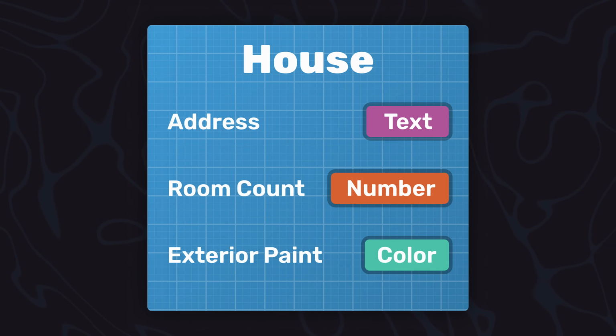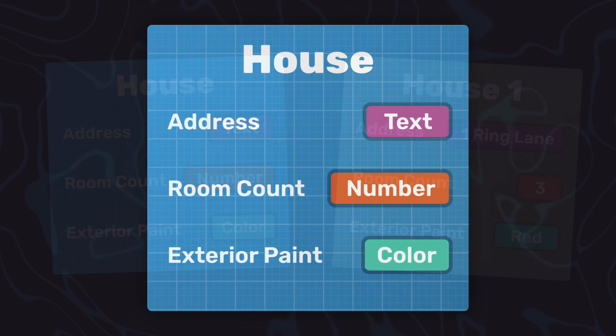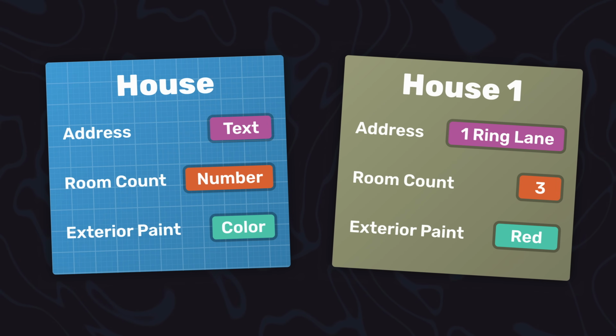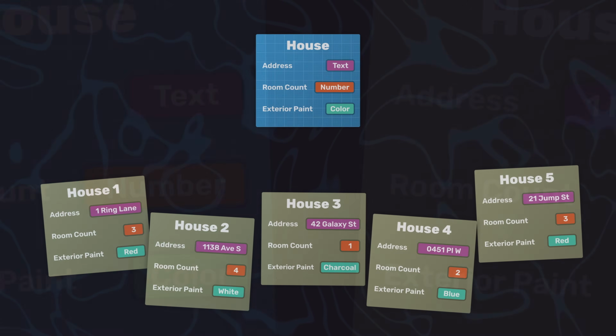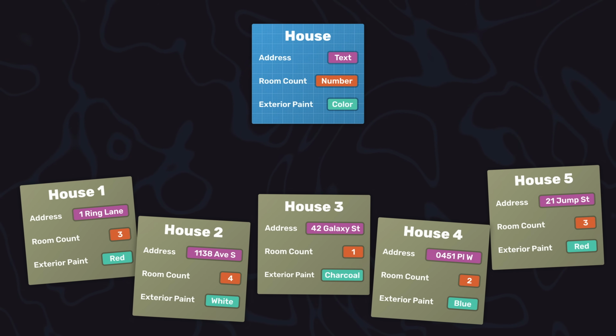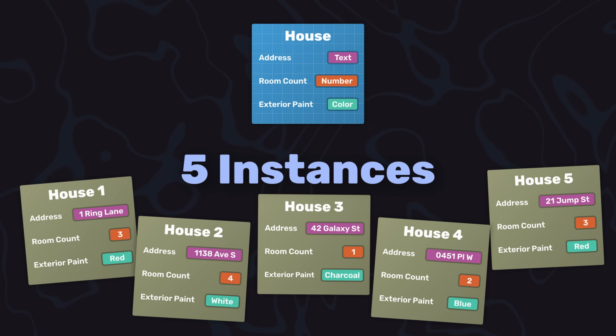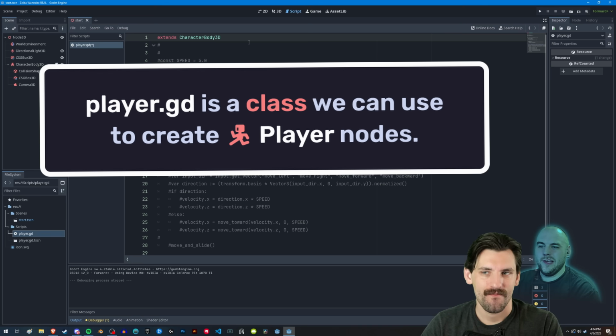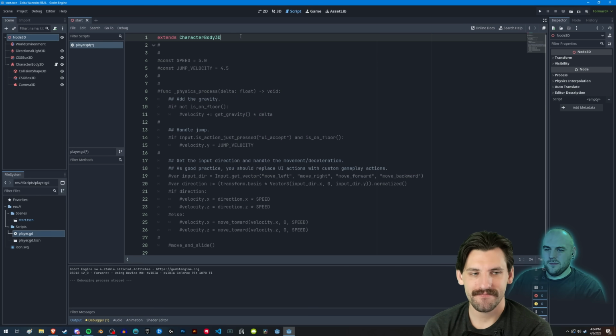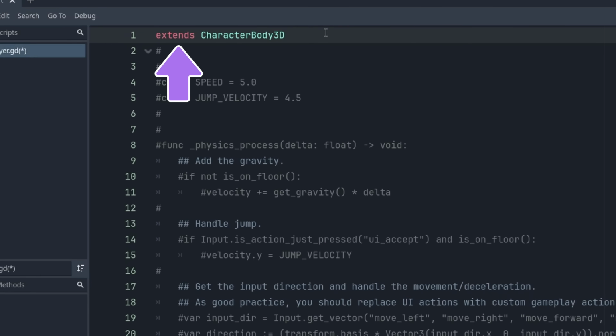Think of a class like a blueprint for a house. When you use the blueprint to build a house, and we call that house an instance. Yep. If you have a neighborhood of 5 houses all using this blueprint, then you have 5 instances. So in this case, our player script is creating a player class that we can use to create a player or players. The unique thing about classes in programming is that they can extend other classes, and that lets us build up what those classes can represent or do.